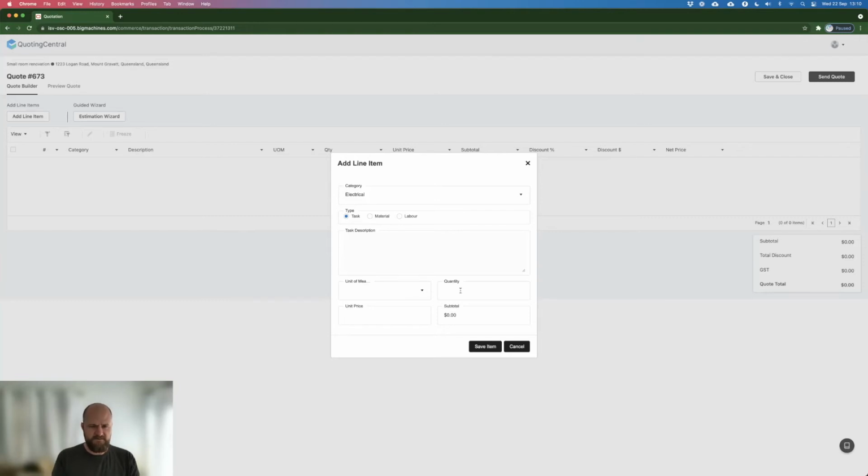So here I'm just going to choose task, and I'm going to go electrical, and I go supply and install GPO, and the unit of measure in this one. Okay, so these ones I've done by each. The quantity, say I'm going to choose 5, unit price, $120 per GPO.